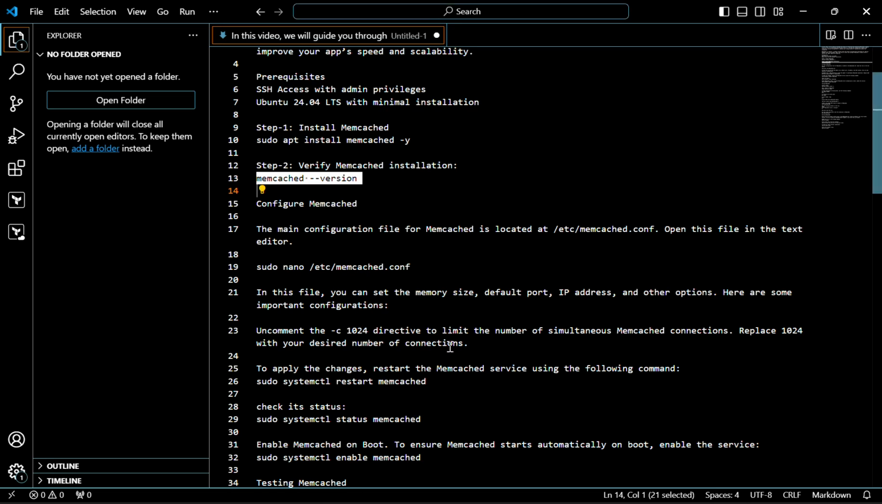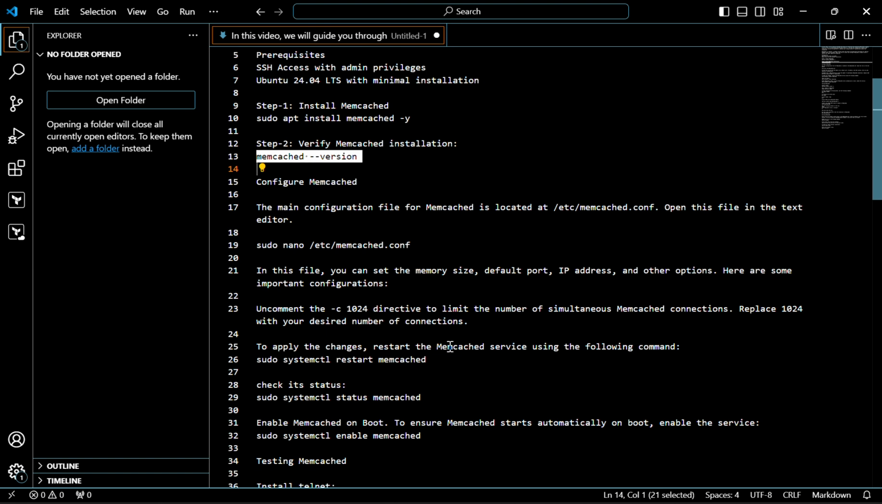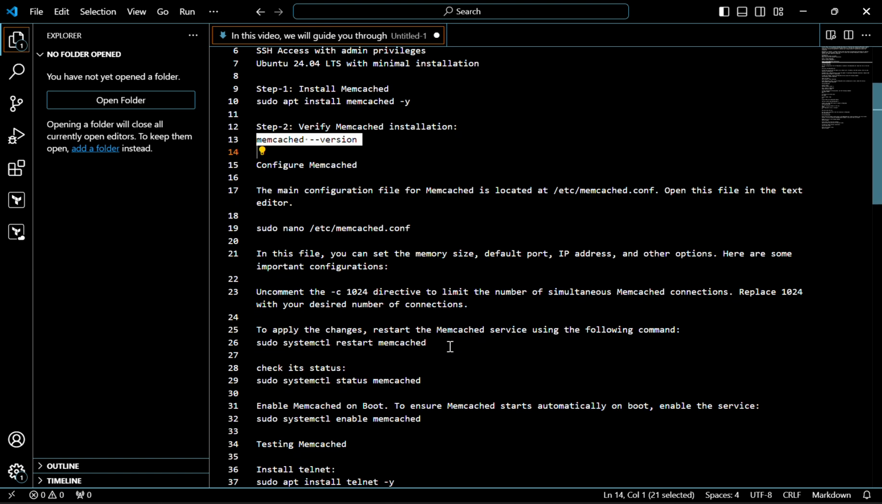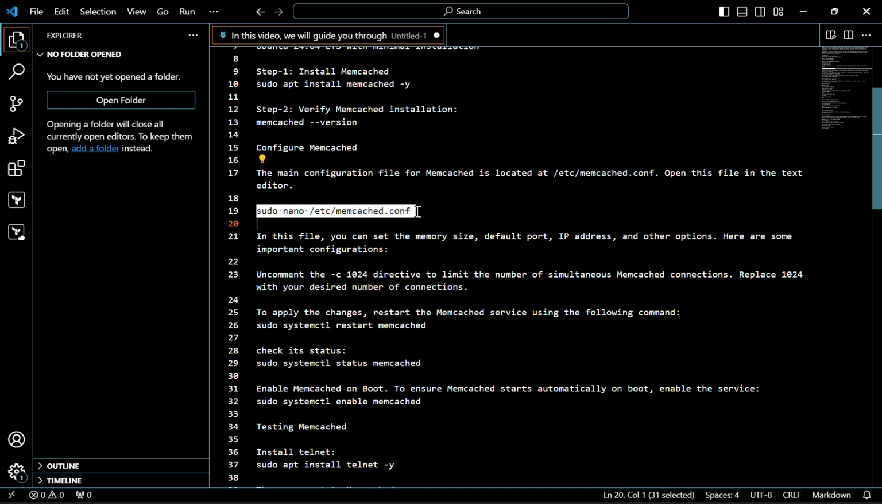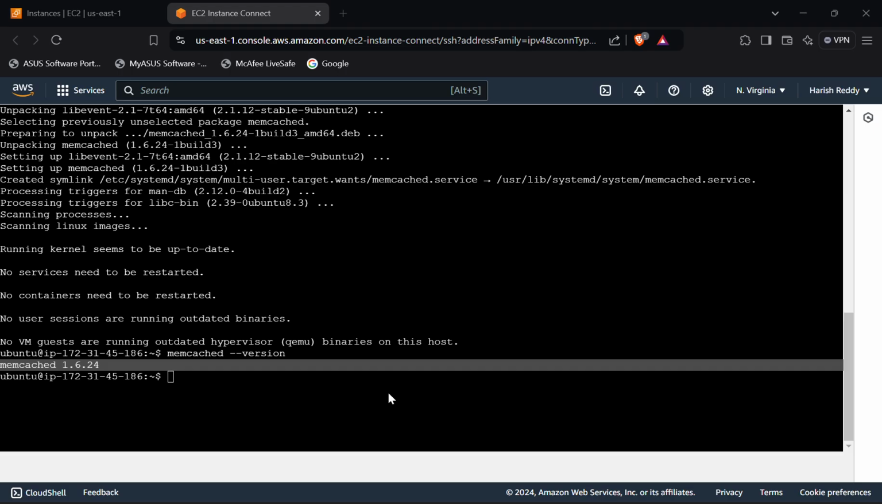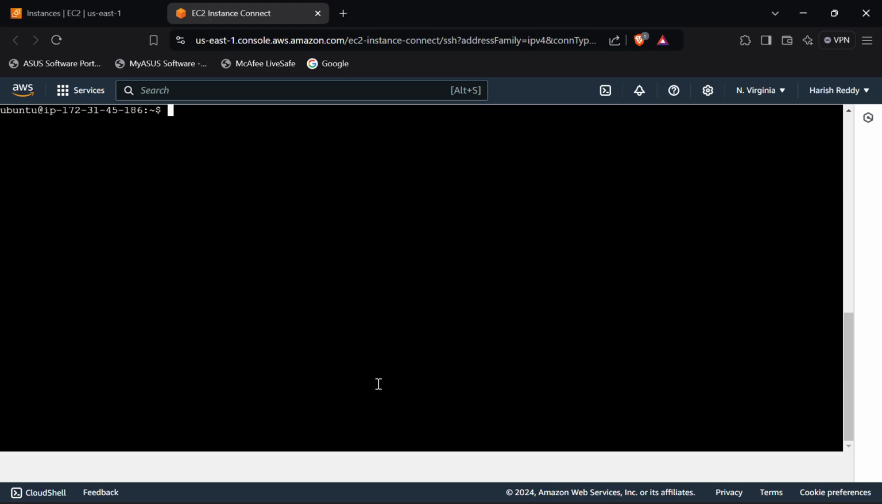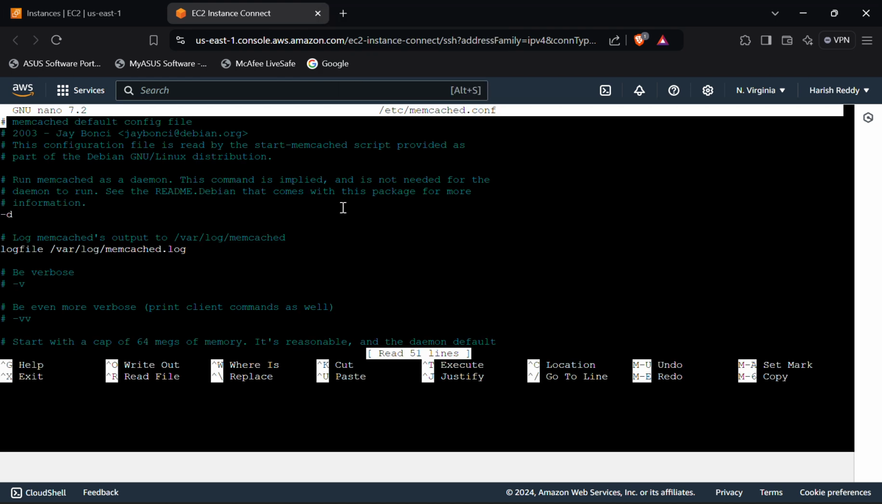Now, we have to configure Memcached. The main configuration file is located here. We have to open this in Nano. For that, use this command. Let me clear this. Here we can configure all the Memcached settings.